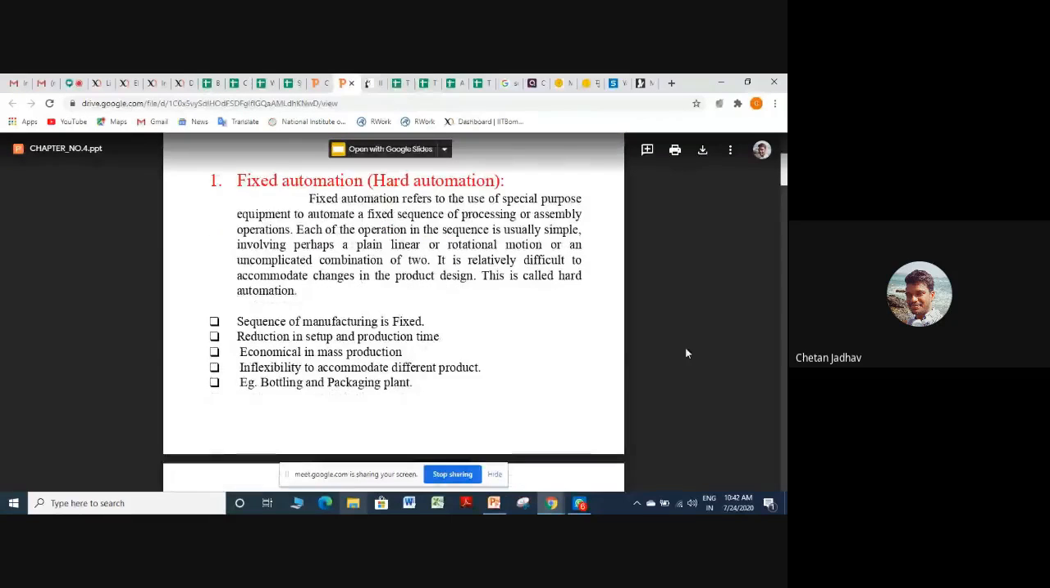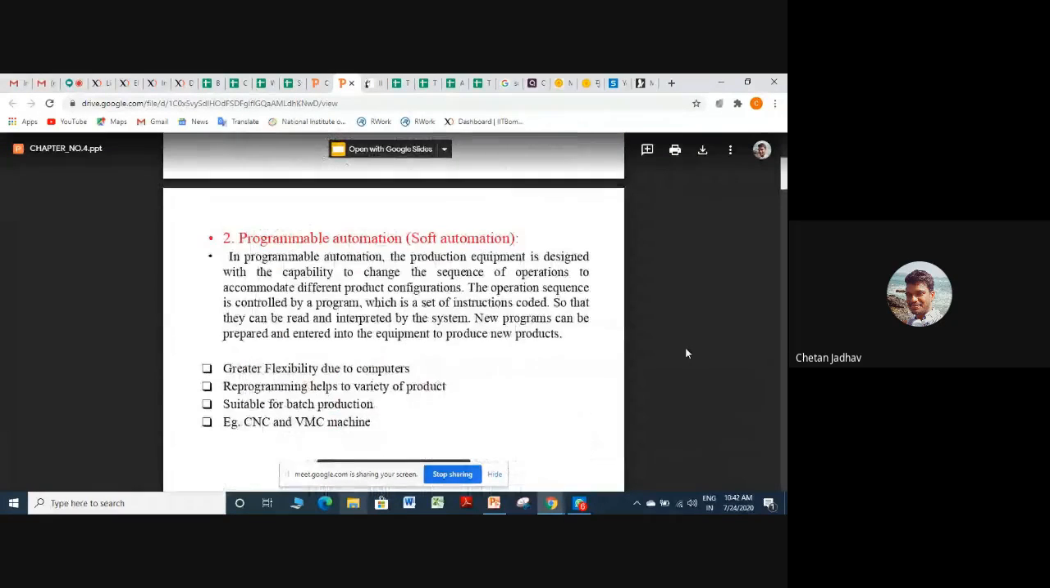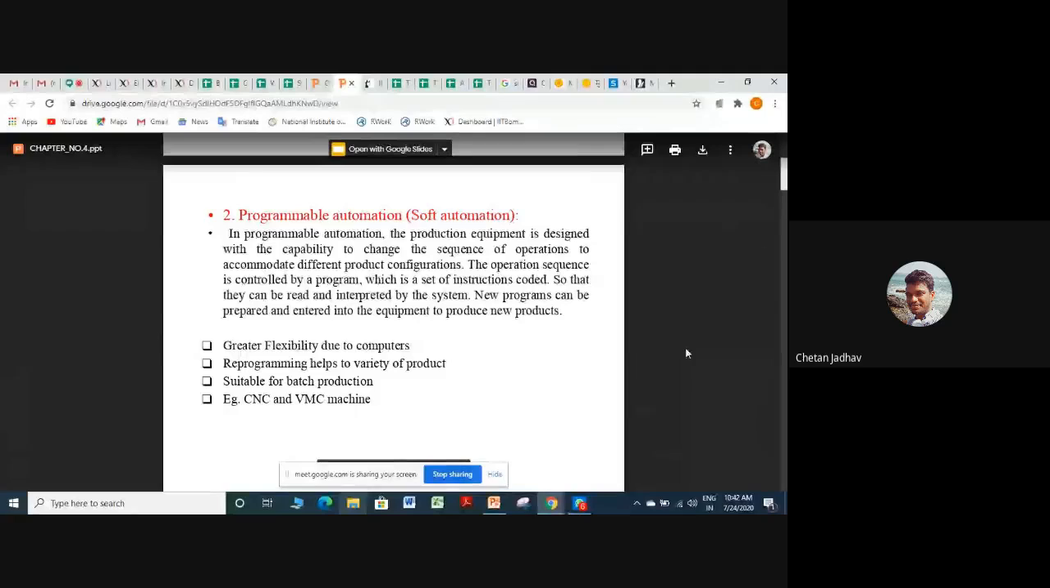Second is programmable automation. So in programmable automation, we can change the sequence of the operations. Suppose you have already produced one engine, and afterwards you want to change the design and change the sequence of operations. You can change it with the help of a computer program, and easily make a new product.